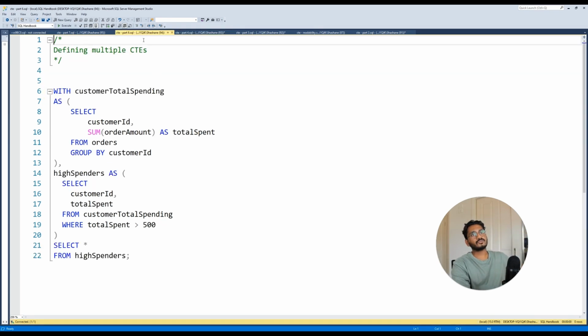Right, so now I want to show you guys how we can define multiple CTEs in the same query. So earlier we had one CTE shown to you guys. Here, for this example, you can see I still have the same CTE called customer total spending, and that's the inner query over here. And we have another CTE called high spenders, and this is the inner query for that CTE, right?